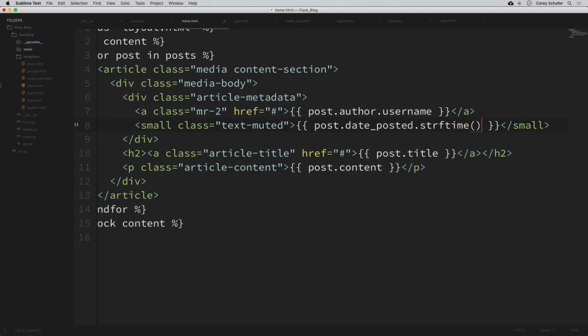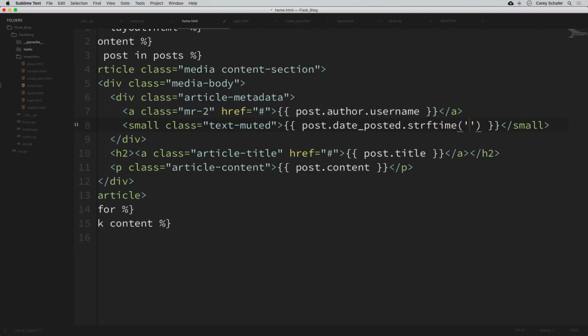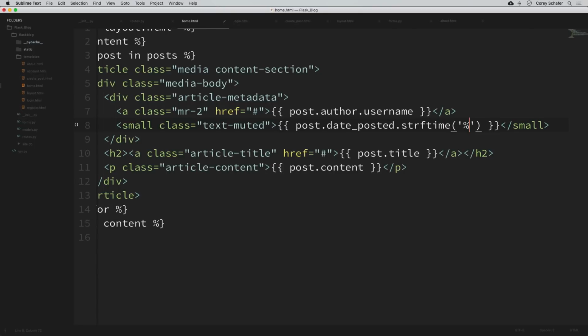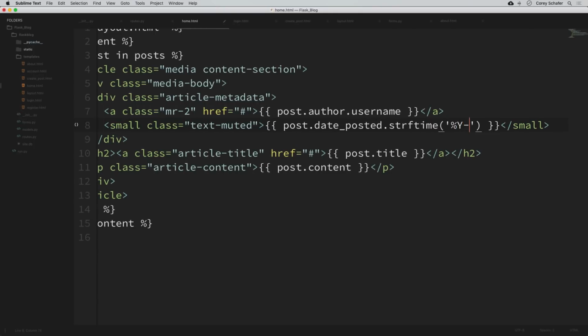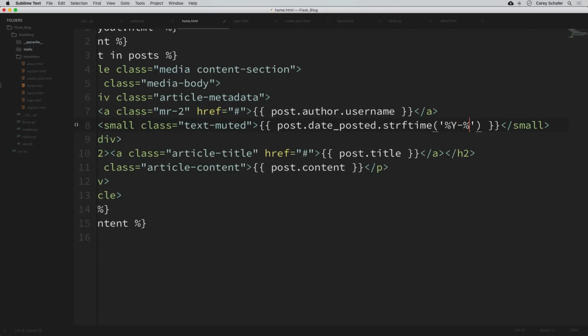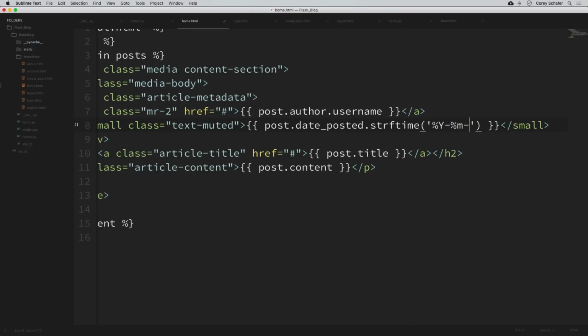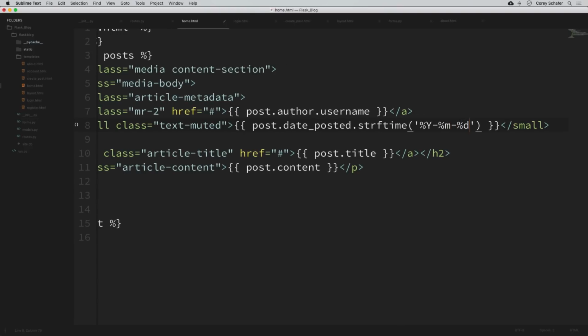strftime and now pass in the formatting that we want. Now you can look up these formatting codes online, but I just happen to know that to display the year, month, and day, that is a capital Y, and we can do a dash, and then a lowercase m, and then a dash, and then a lowercase d. And all of those have percent signs before those. So it should look like that. And if you search that strftime method online, then you can find different values that you can plug in there to display dates in any format that you'd like.